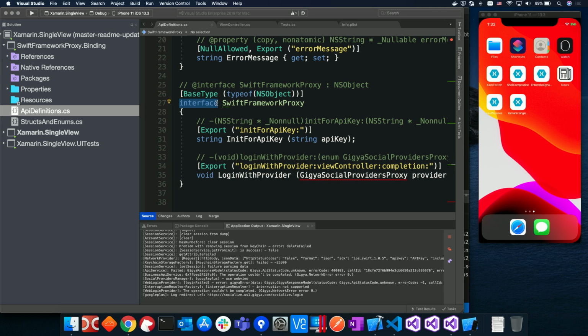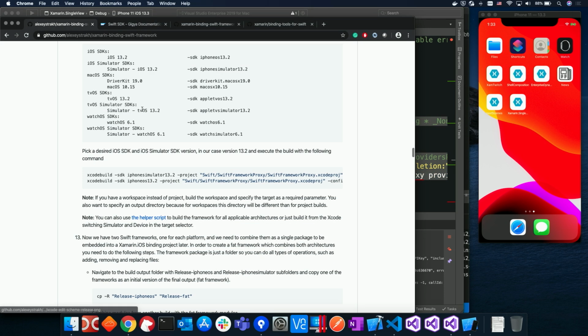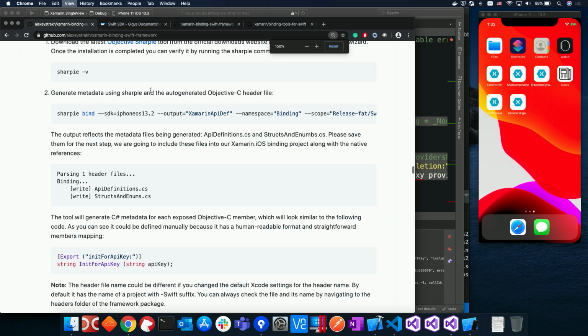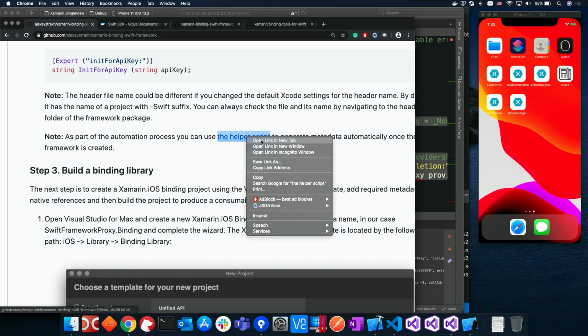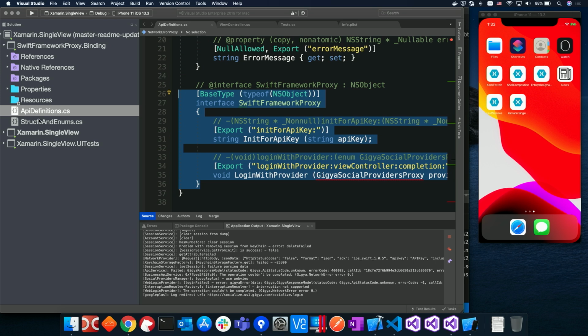Important part, don't confuse it with interface, because in your app code, the Swift framework proxy will be a class. So you're going to create a Swift framework proxy class instance and call it from the native side. So the second step was to create this protocol, or auto-generate it. I also put some information about this in the blog post. The tool is Objective-C Sharpie, and you can also use this helper script, which I created, to generate this metadata. It just generates the two files which you have to use later. You basically have to copy them here.